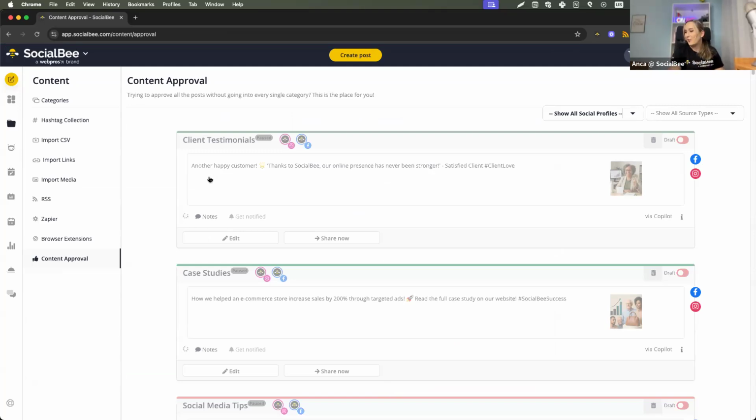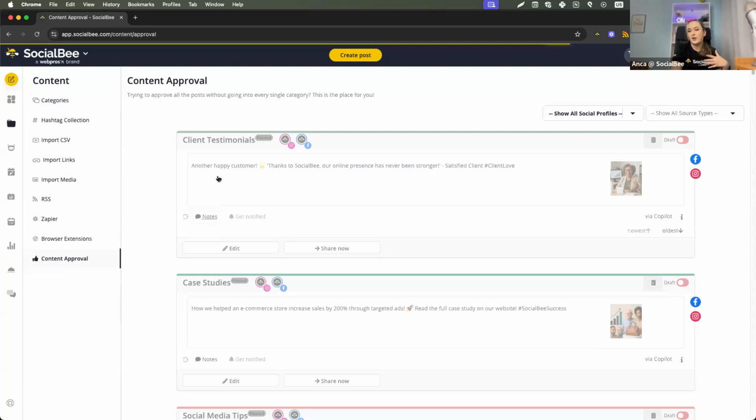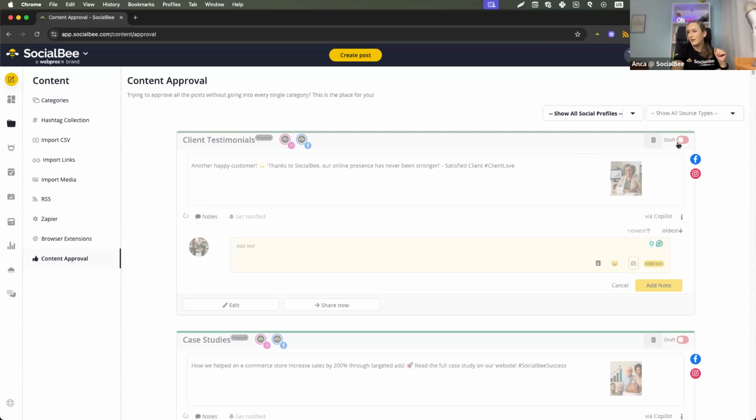So in this case, let's say we are looking at a testimonial. This is a template, obviously, because we're going to need to add the actual quote from the client and the name and picture of the client. But let's say this one works. So what you can do is either approve it directly if it's ready to go out, like so, or you can just add a note to someone from your team to make sure that they update the post to what they need it to be. So in my case, I'm going to use Andrea as my teammate.